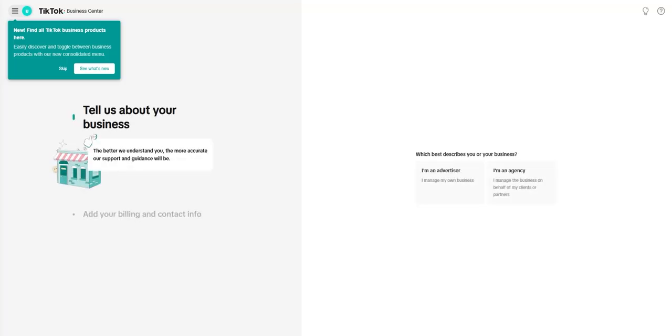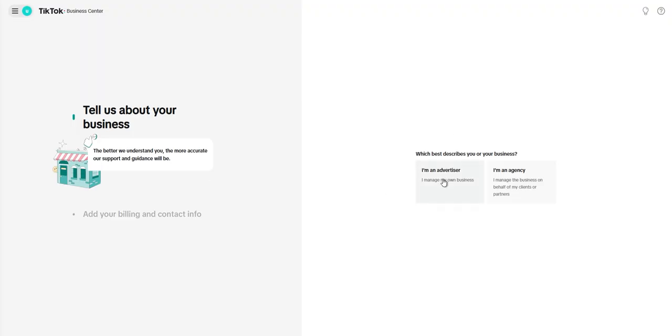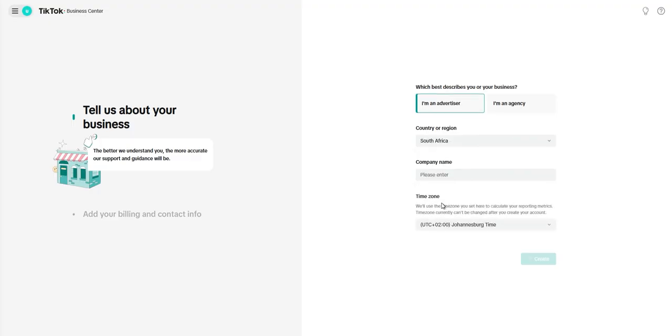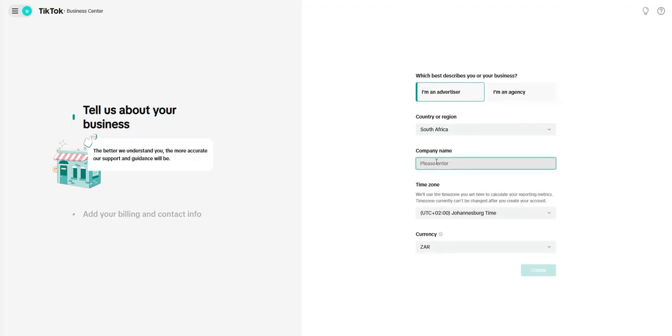And now we're in. So one of the most important things that you should know is you are an affiliate marketer, so you are not an agency. Never subscribe to being an agency if you are an affiliate marketer. All right. So you come here, you click I'm an advertiser. You can always skip that and then click I'm an advertiser, and then country or region, and then we select South Africa. Okay. And then company name, we put our company name there.